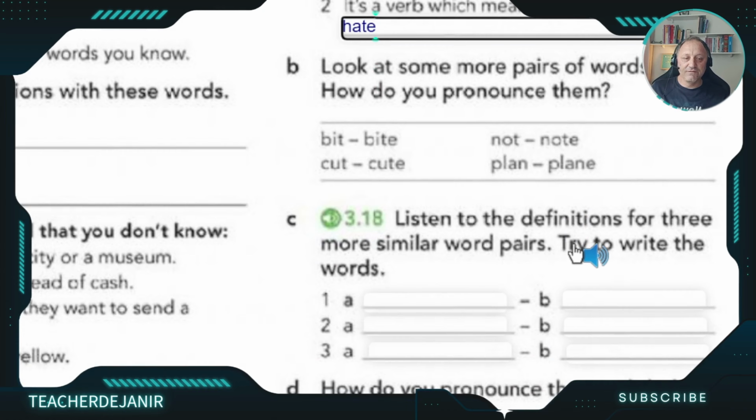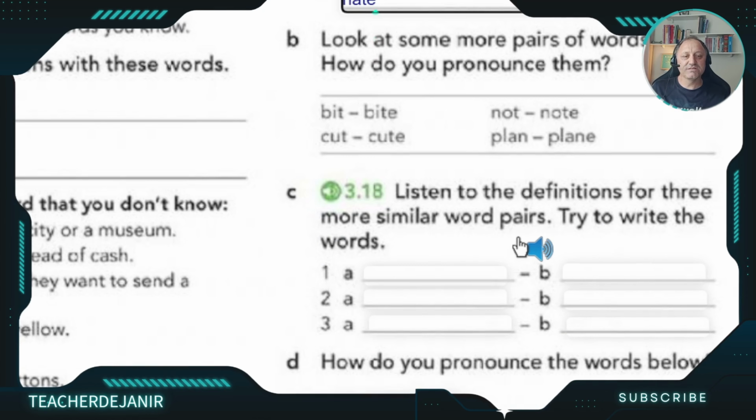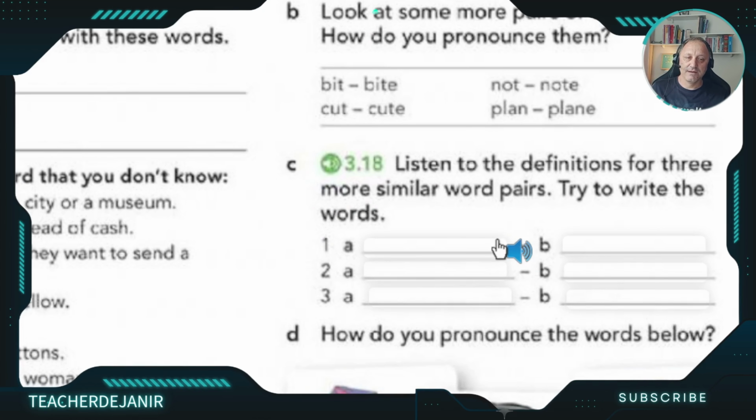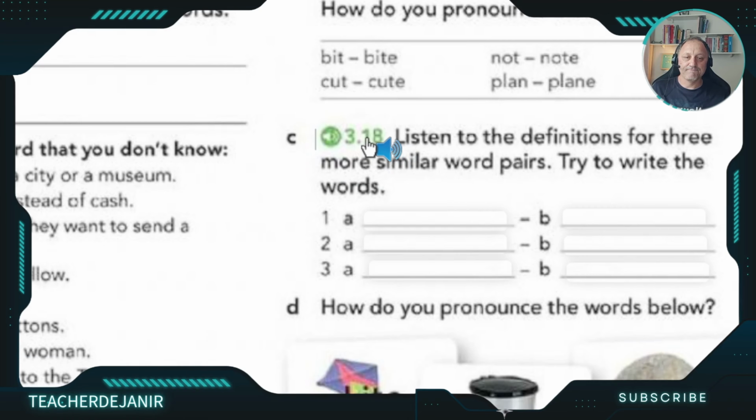Listen to the definitions for 3 more similar word pairs. Try to write the words. Let's go. 1A. It's a verb. It's the opposite of lose. B. It's something you drink. It's alcoholic and it can be red, white or rosé.